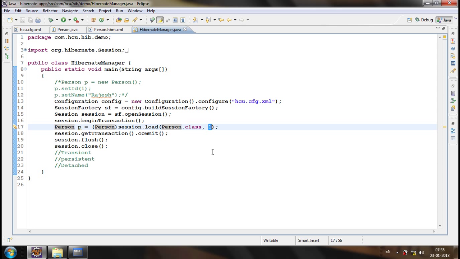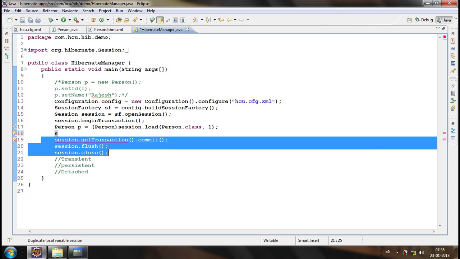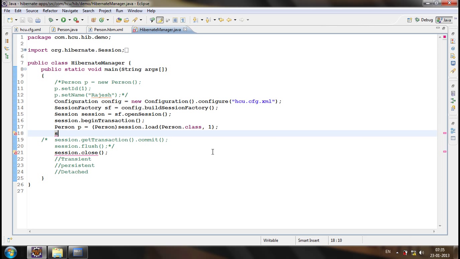Understood what load will do? So now let me print the values. We need to commit or flush only while updating. While fetching the records, we need not flush or close. Sorry, we need not commit or flush.